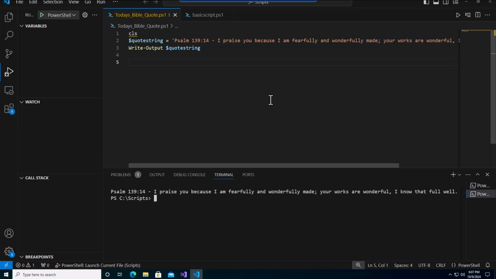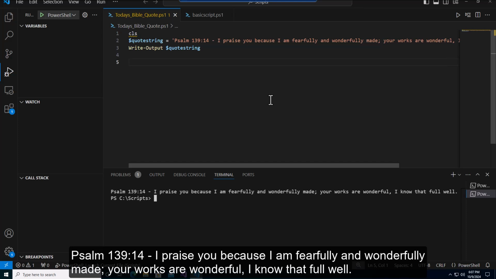Let's start off with our quote of the day. It's going to be Psalms chapter 139, verse 14. I praise you because I'm fearfully and wonderfully made. Your works are wonderful. I know that full well. Okay, so that's our quote of the day.